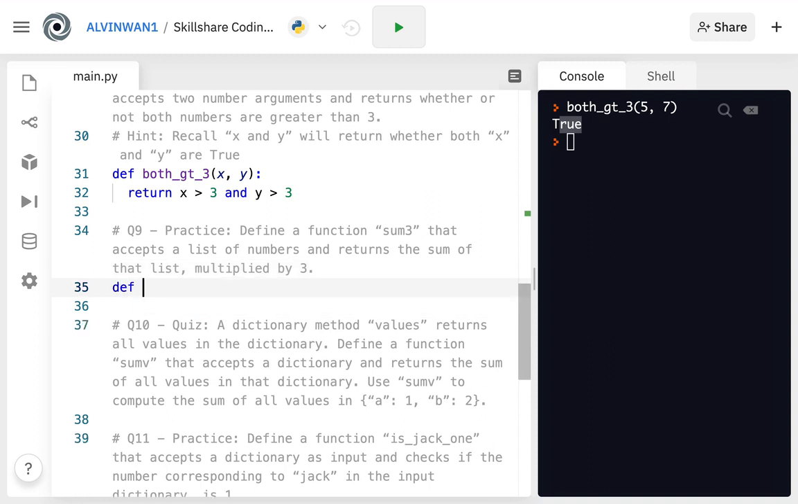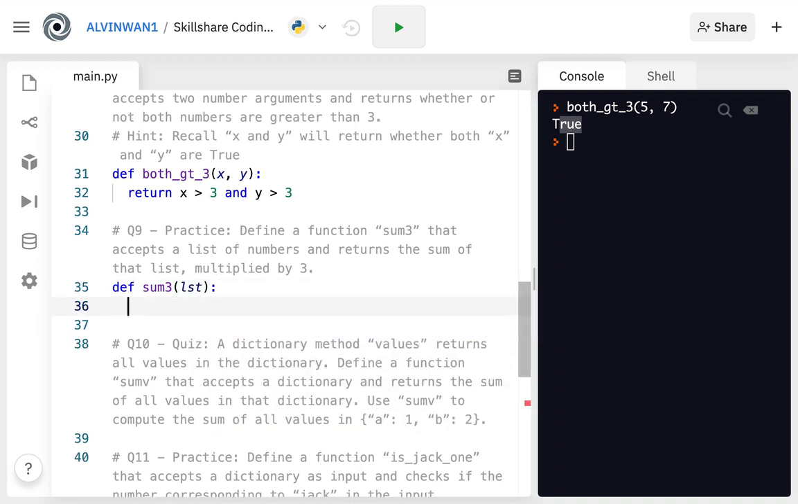And now, define sum3 that accepts a list of numbers. We'll call this list LST, and then we'll return the sum of the list multiplied by 3. Run your code, and we can try the code now. Sum3, and this will be 1, 2, 3. This sum should give us 6, times 3 should give us 18. Hit enter, and we got 18.